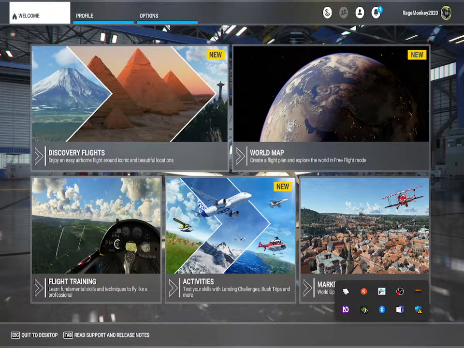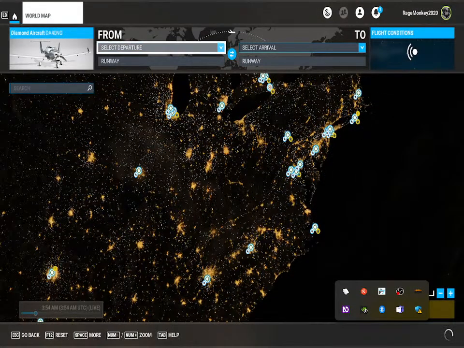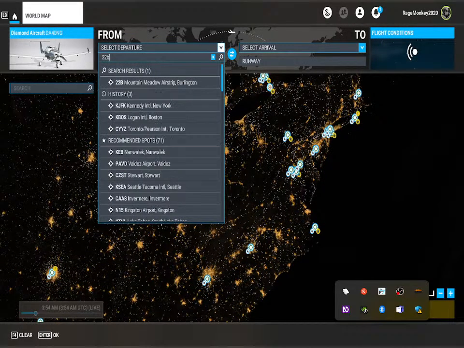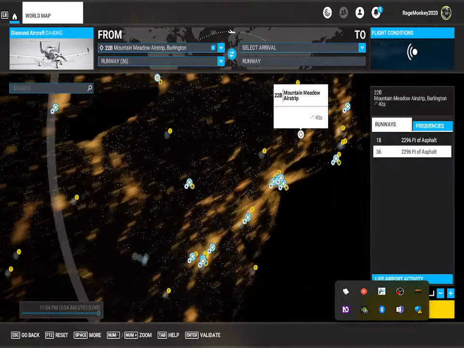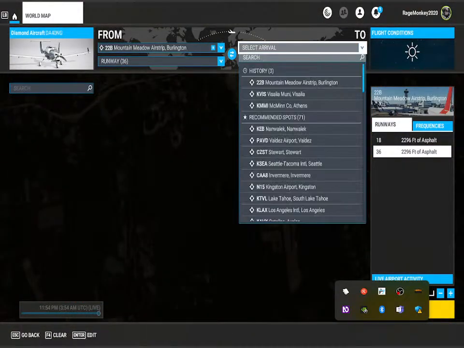Microsoft Flight Simulator. World map screen. Select departure. Search Armstrong. I can't wait to start using it myself. 22B Mountain Meadow. Select depart. Switch departure. Select arrival.